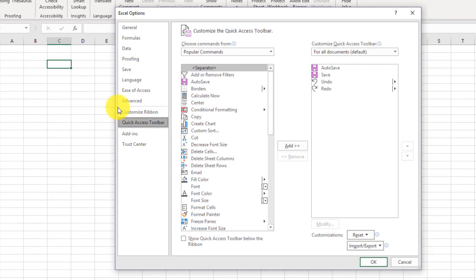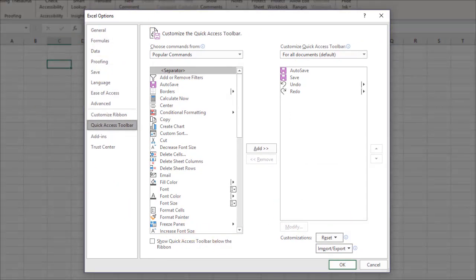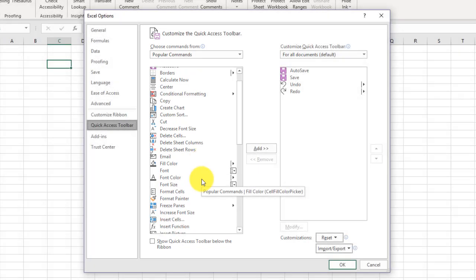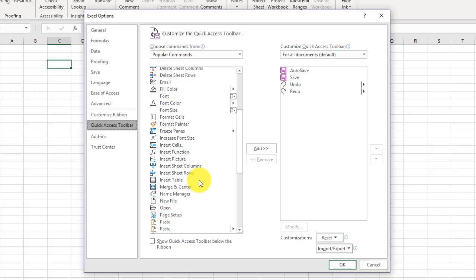We click on this, and this should look familiar to you to some degree. We've seen this dialog window before. Over here, we have popular commands that we can add to the Quick Access Toolbar. We can add autosave, borders, calculate now, copy, create charts, etc. The Quick Access Toolbar is very customizable for your use. Whatever you use the most often, you can put up there so that you can access them as needed.